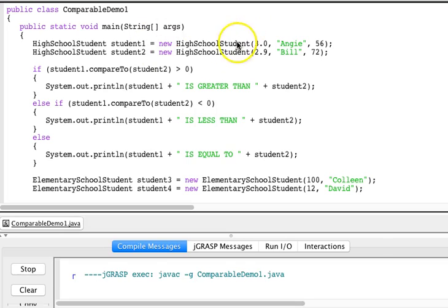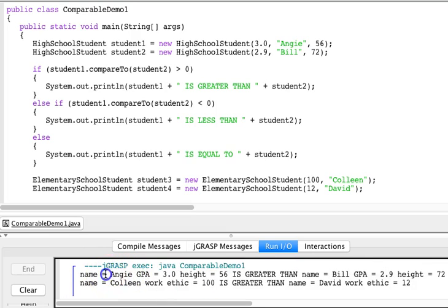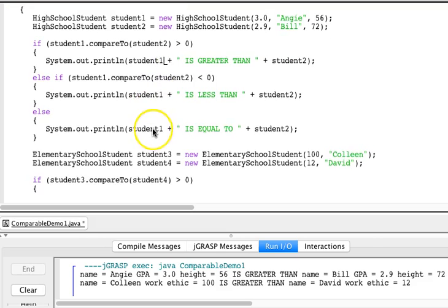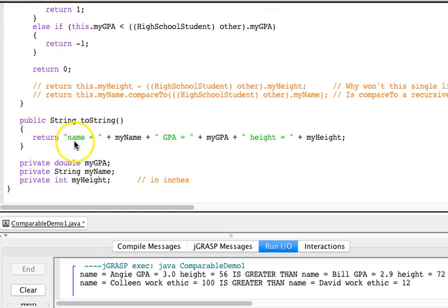Let's execute the program and see if that is true, that Angie is greater than Bill. Yes, Angie is greater than Bill. Notice that I'm calling the toString methods. You could explicitly type toString and the program would still work fine. When you're in System.out.println and you have an object variable, the toString method executes by default. And I did provide an overridden toString method in this high school student class. So it's kind of nice that way.